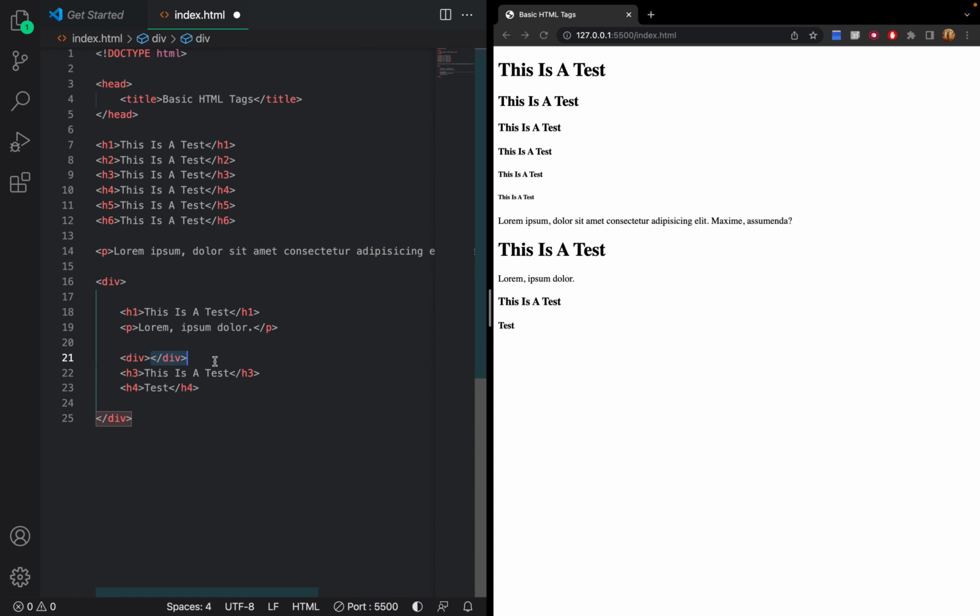Now this closing tag, I can copy it and paste it over here. Now I have a second div element. So when you have a div inside of a div, it's called the child element. So the outside element is the parent element, and the element inside is the child element.